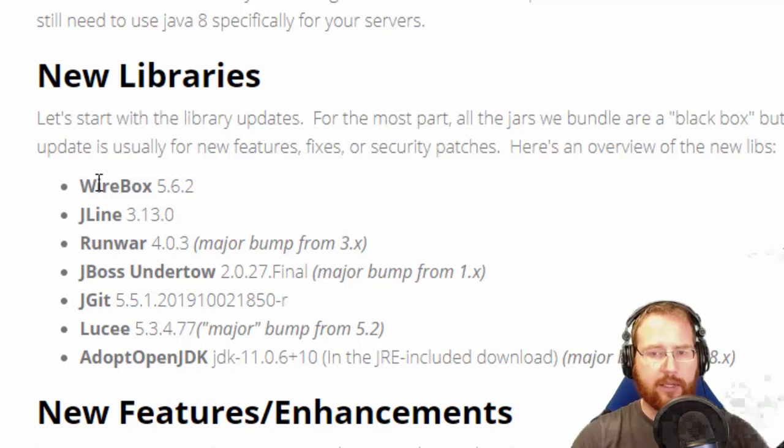Also, one of the big changes in CommandBox 5 is finally the ability to support Java 11 and onward with the CLI. So the JRE-included versions of CommandBox have now changed from bundling Java 8 to bundling Java 11, and we're still using the AdoptOpenJDK builds. You may be asking, what about Java 13? That's technically out. We're sticking with Java 11 for the time being because Java 11 is the LTS, or long-term support version. So for right now, AdoptOpenJDK 11 update 6, which was the latest when this came out.